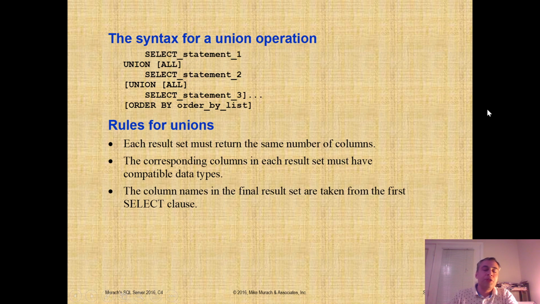One more important operation, and in some ways it is a very easy one. Syntax for a union operation: basically select statement 1, union, select statement 2, and so on. The result sets must return the same number of columns. So in each of these select statements between the union keywords, there should be the same number of columns. The corresponding columns have to be compatible data types, and the names are taken from the first select clause.